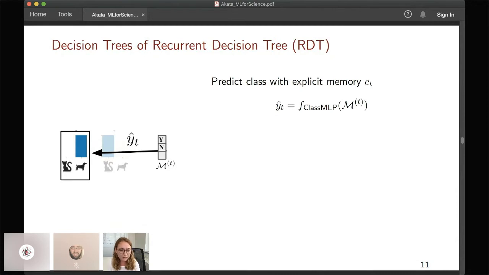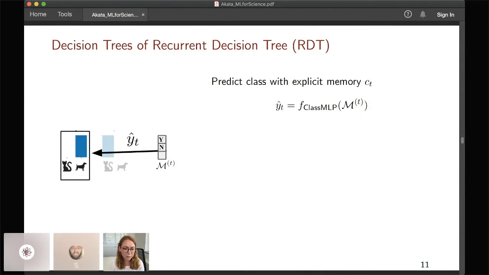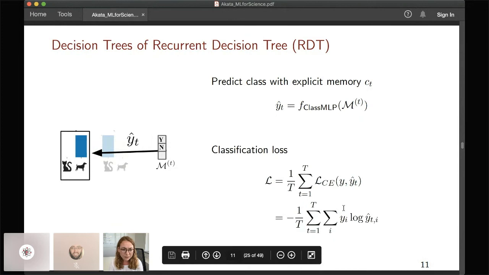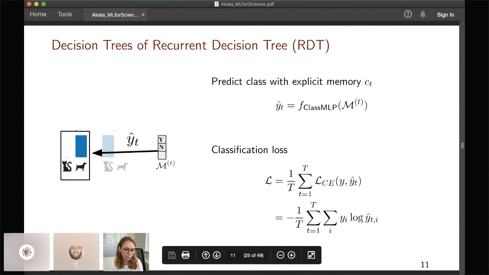Okay, and now the decision tree. So I mentioned that the decision tree is a byproduct of our framework. We predict the class with this explicit memory CT, and this is just a simple MLP, multi-layer perceptron. At each step, this explicit memory is used to predict the class label. And since the primary objective is classification, we maximize the classification performance by minimizing cross-entropy loss of the predicted class probabilities. This is a standard formulation.